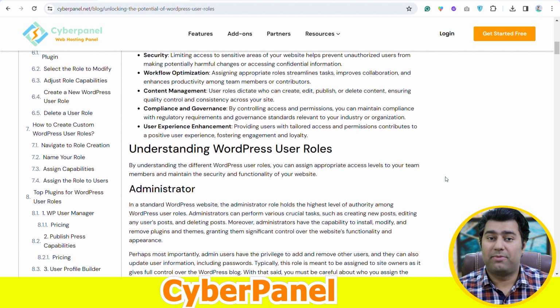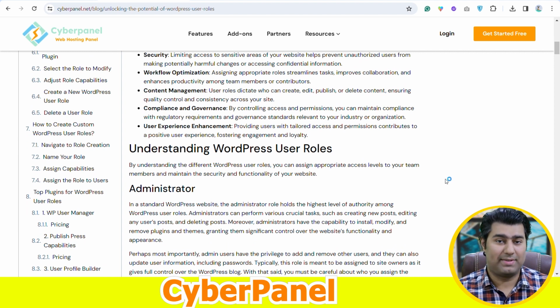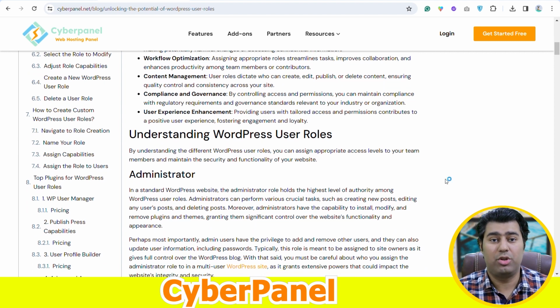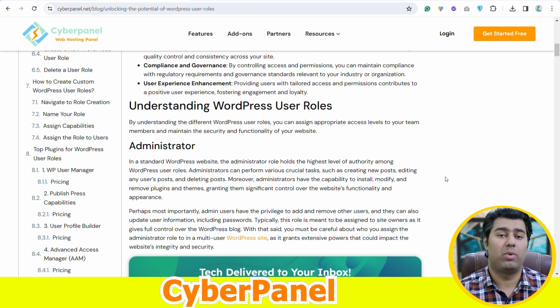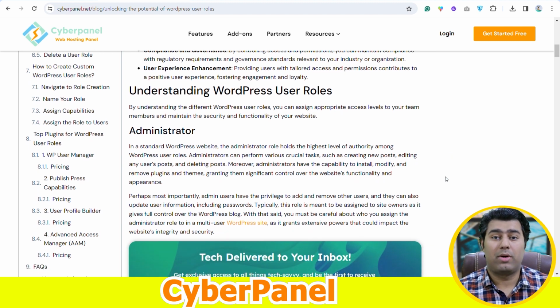By understanding the different WordPress user roles, you can assign appropriate access levels to your team members and maintain the security and functionality of your website. First, let's talk about administrator.